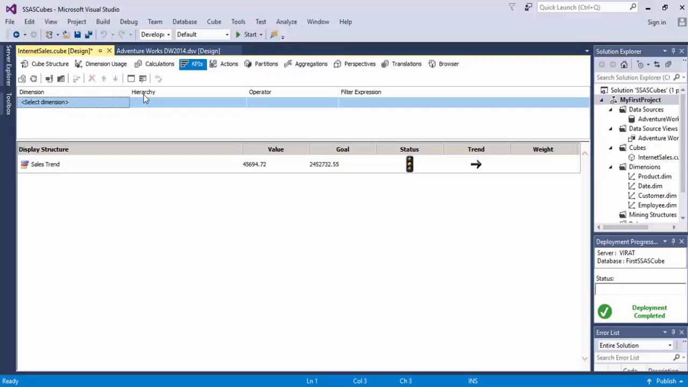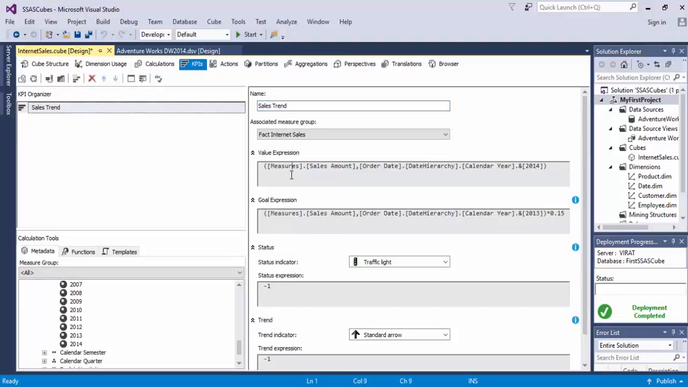So remember, 0, 1 and -1. 1 is always green, 0 is yellow and -1 is red. The same way with your trend: 1 is upwards, 0 is not upwards or downwards, it's in between, and -1 is downwards. So you can make your own trend predictions. Okay, now we'll go with the measure value expressions.